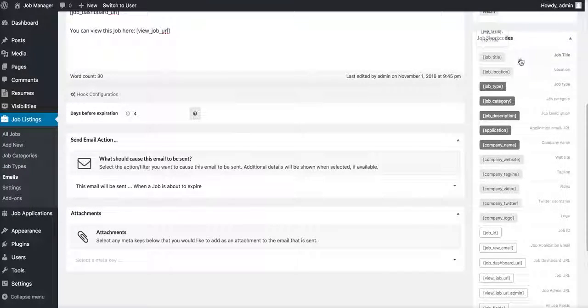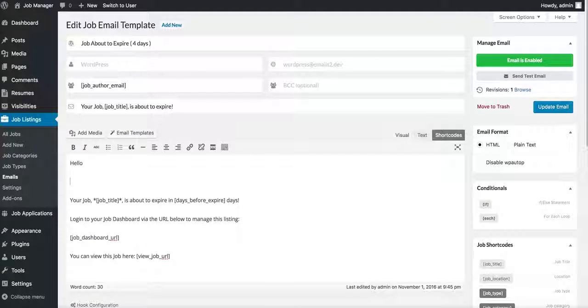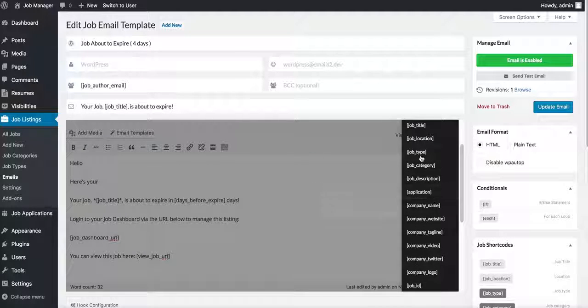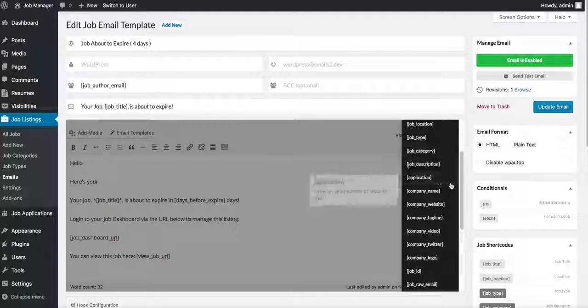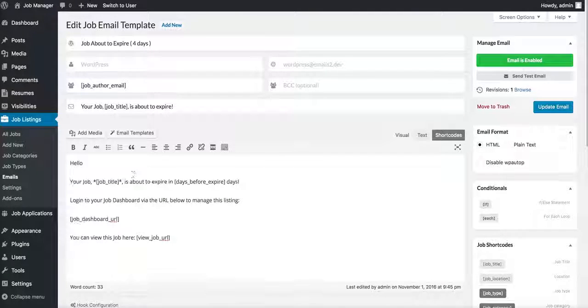That's it. Notice over here we have all these. If you want to enter in a shortcode, say we're typing in, here's your, man, what was that shortcode? You come over here, scroll down, I don't know what I want in here, okay, let's do, this is just an example application. Just click it once, it automatically inserts the shortcode for you. And that's all there is to it.